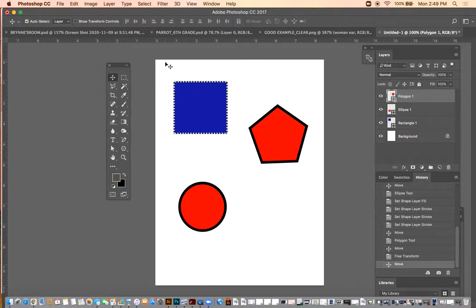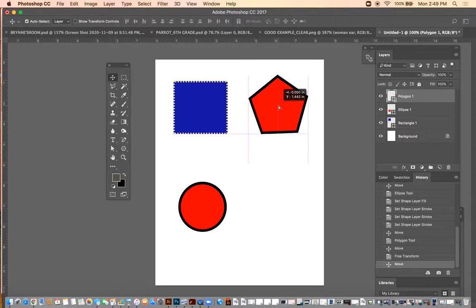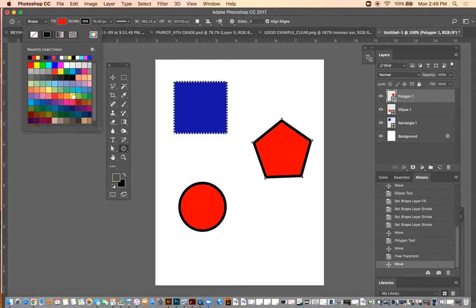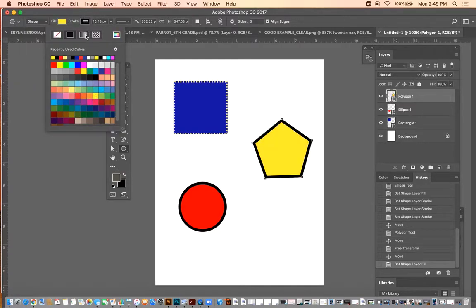And in order, okay, so if you notice, I just use the move tool to move it. In order to change it again, you have to go back to the shape, and then you can see all of your information comes back up again. Okay, so I'm going to change this. Maybe I'm going to change the outline to blue.